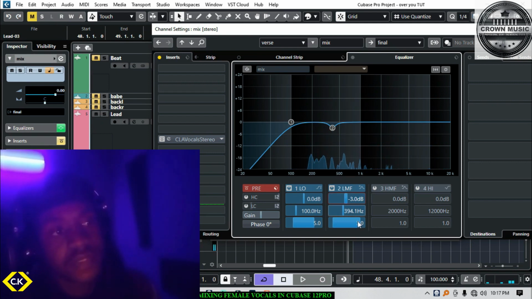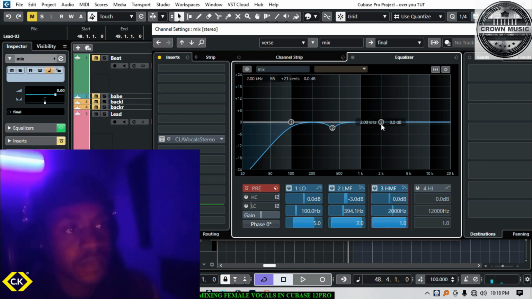Just to take care of those, you know, the boxiness in the vocal. So this is what I did, why I did that, to cut out some of those unwanted boxiness in the vocal. So the next thing I'm going to do is cut out some maybe 4K somewhere there.